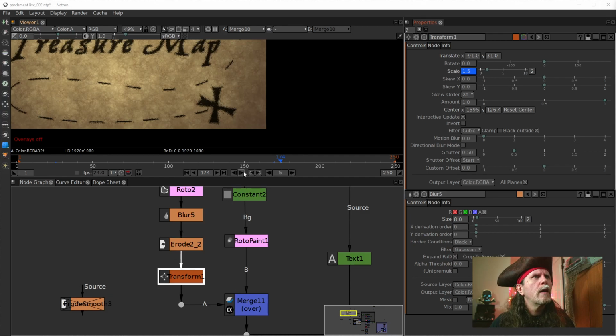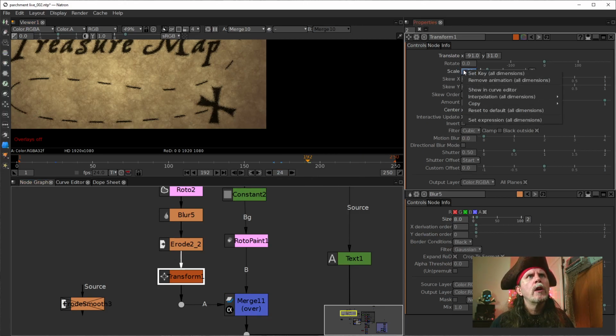I'm going to go back here. And I'm going to set this to 24 frames, and I'm going to hit forward, and I just want to see if this goes where I think it does. Interesting. It did not. Oh, wait a minute. Huh. All right. Well, we're going to go back one frame. According to this, at frame 192, we are going to set a key, all dimensions, but we're going to set it back to 1.